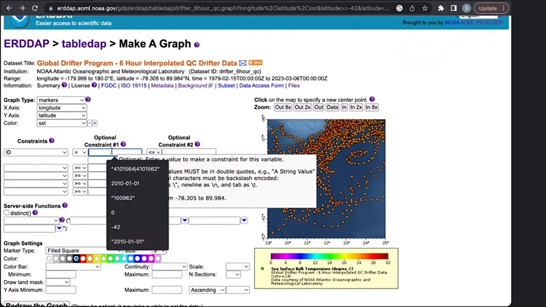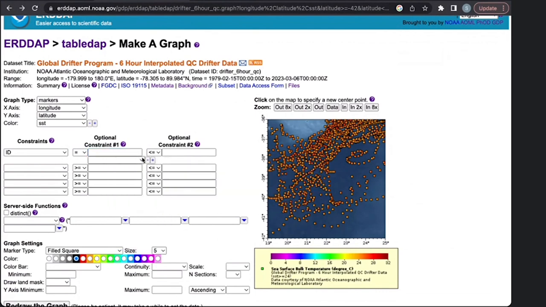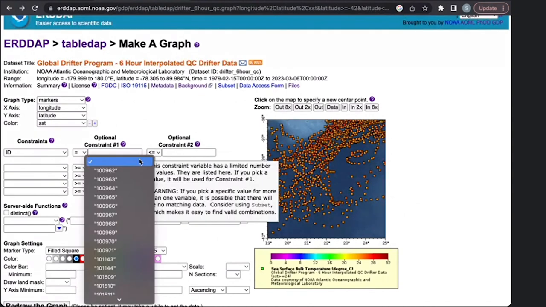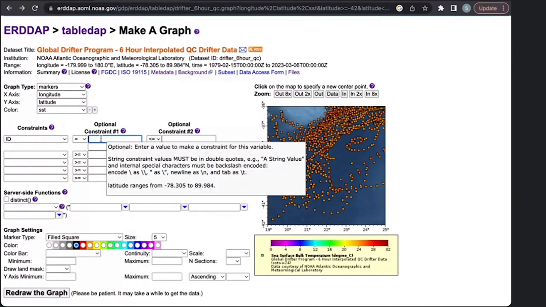I'm going to enter it myself. I'm just going to type it in, but you do have the option to also open this drop-down menu, which contains a list of all the IDs. Now, because our drifter data sets are very, very large, this list is also quite long. So I do not recommend using this list if you're searching for a particular drifter, but if you're interested in just plotting any drifter, you can always open up the drop-down menu and select an ID. In this case, I have an ID in mind that I would like to use. As I said, the drop-down menu does create some lag.